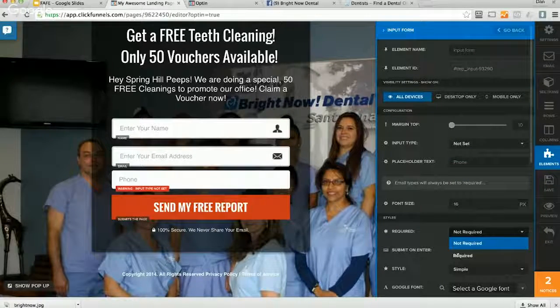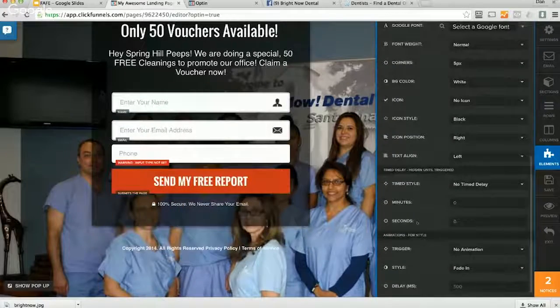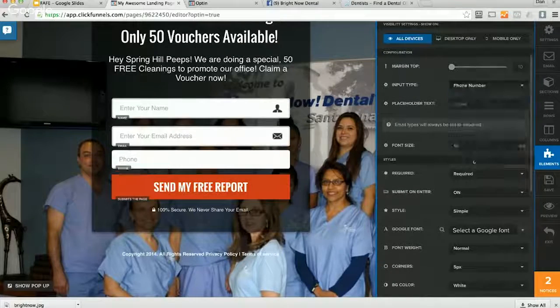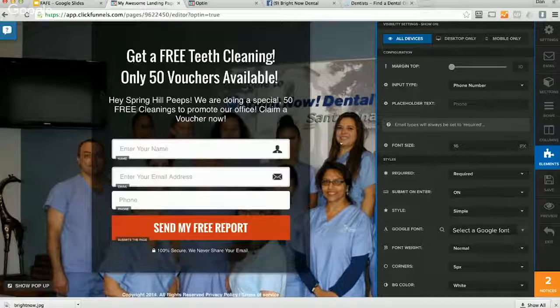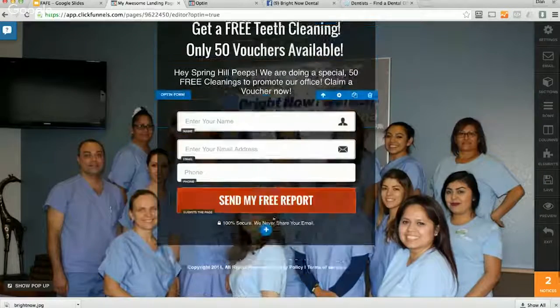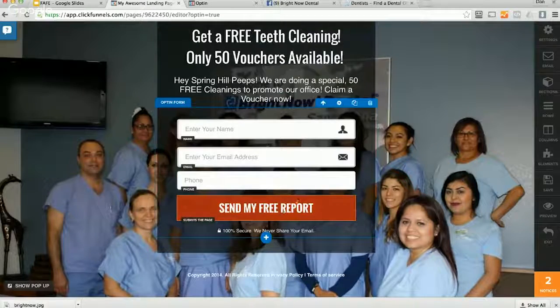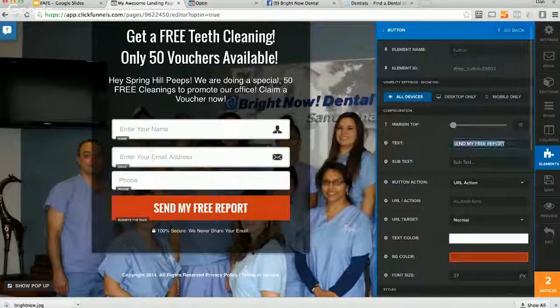And we'll hit required. Input type: phone number. See? Okay, boom, now it's set. And if you do something wrong, there's going to be this little red thing, like you just saw, that says, hey, you're doing it wrong. Now we want to change "send my free report." We don't want it to say send my free report, that'd be ridiculous. So we hit this and say download voucher, or you could even say, give me my voucher. I like that.